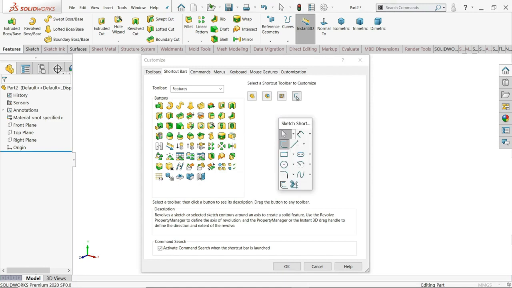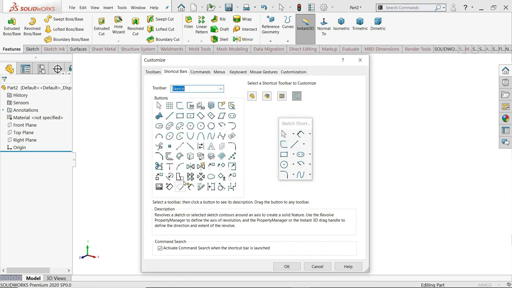If you want to change the sketch shortcut, drag, cancel, drag, cancel. Here you will find sketch. See, there are too many sketch tools. So let's say offset entities, drag and drop here. Trim entities, I will place at the end. See, this comes here.